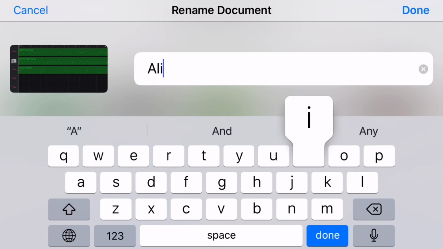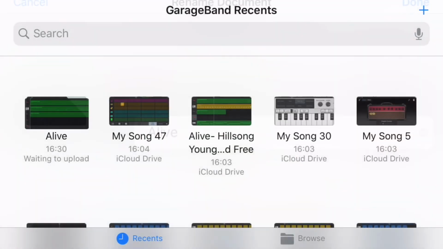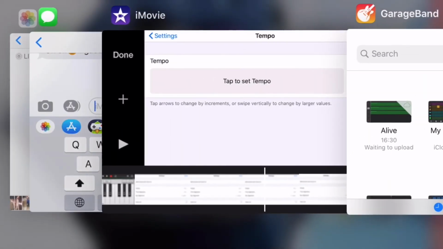This is not that hard. Pretty easy. Fun to play. So yeah.